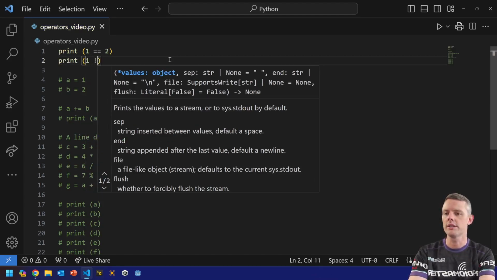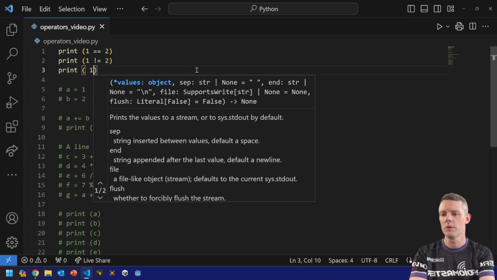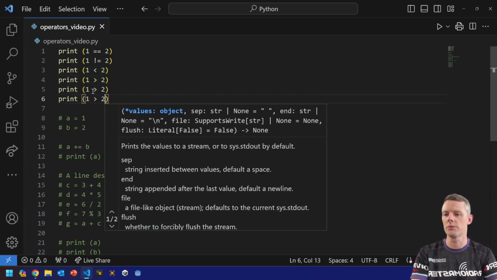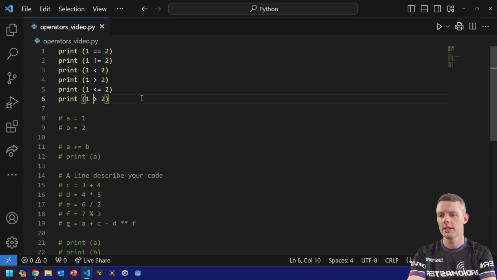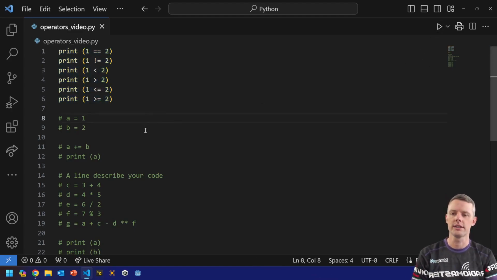So print 1 does not equal 2. See if you can think what that's going to produce. 1 is less than 2. Then you've got print 1 is greater than 2. And I'm going to do my copy and paste because I'm lazy. Greater than or equal to. And here are our 5 different answers. So predict what that's going to produce, and then let's have a quick go.